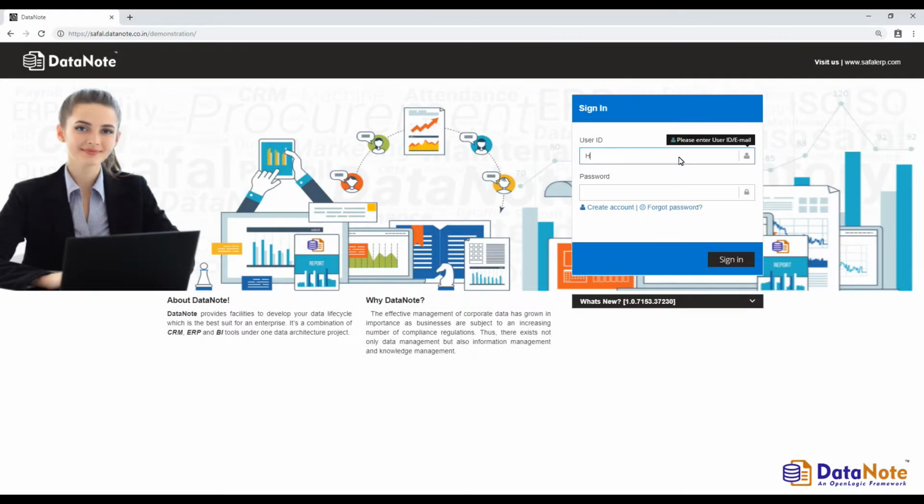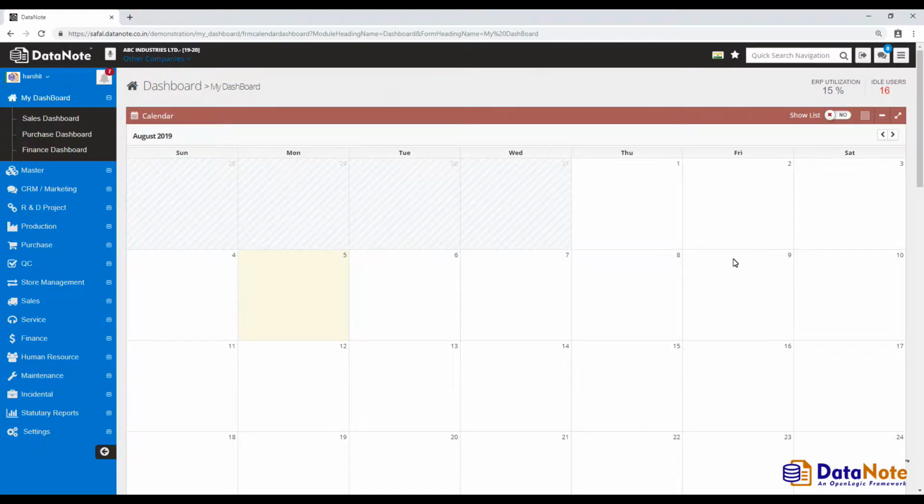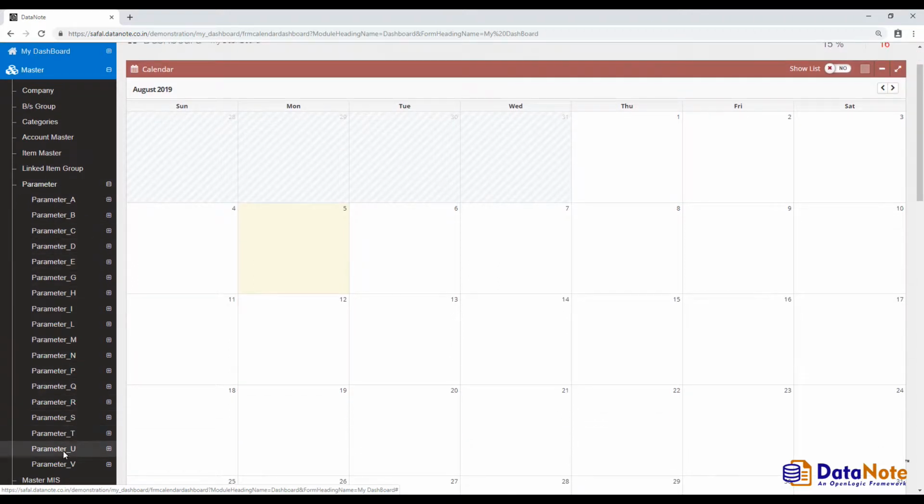Let's begin. First, log in to your admin account. Navigate to master and click on parameter. Now here we have a ton of parameters, each for a specific form. All these parameters are arranged in alphabetical order.